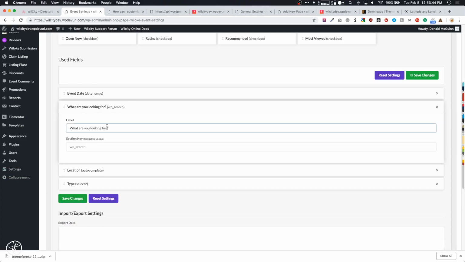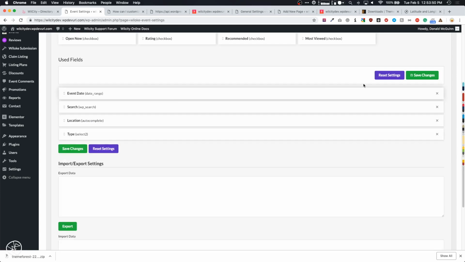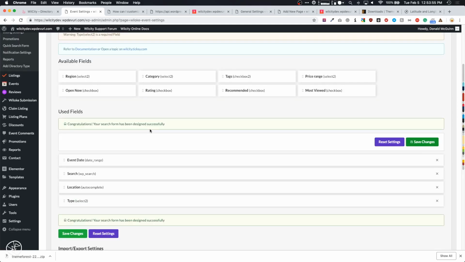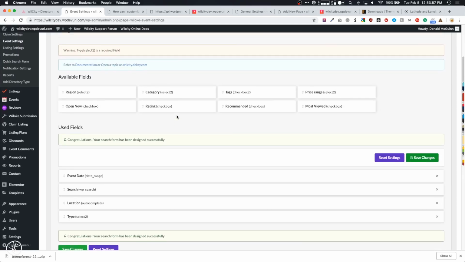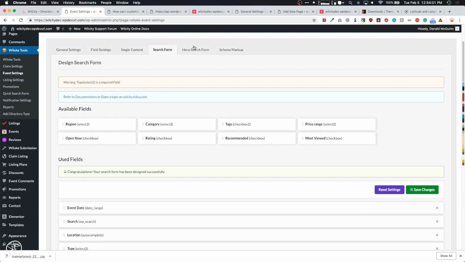We have the what are you looking for? We can replace that with just regular word search. And of course we have the event date. We can always have that there. So we click Save. I like to make it pretty simple. I don't really have to make it too complicated when searching. But you have all of these options. You can just click and drag right down below.